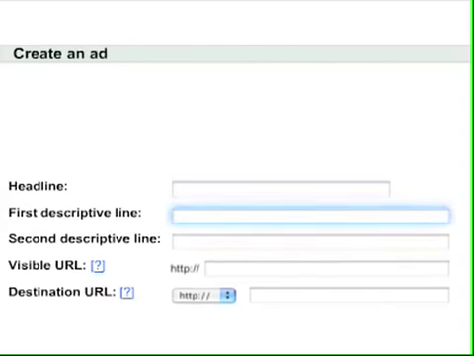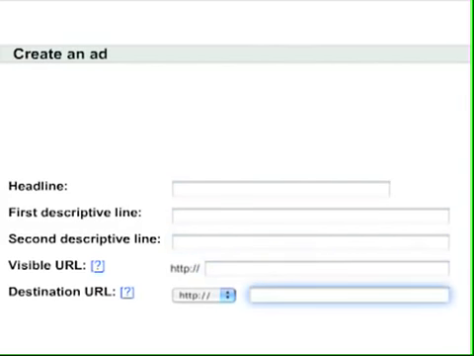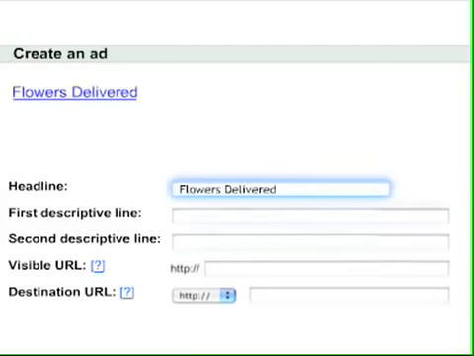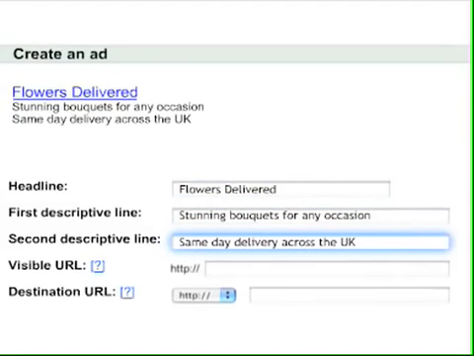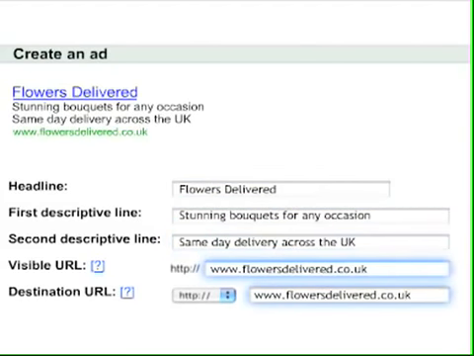Secondly, write the ad itself as an introduction to your business. The structure of the ad consists of a title, followed by a couple of lines describing your products or services, and finally, your website address.